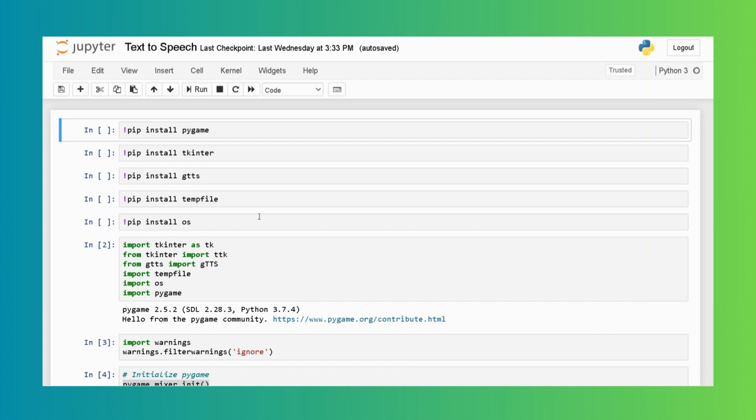Here, Pygame is a Python library, and it is used to design video games and multimedia applications. In this project, I'm using this Pygame because we will be handling audio files. So that is why we are importing. We will be using this library.